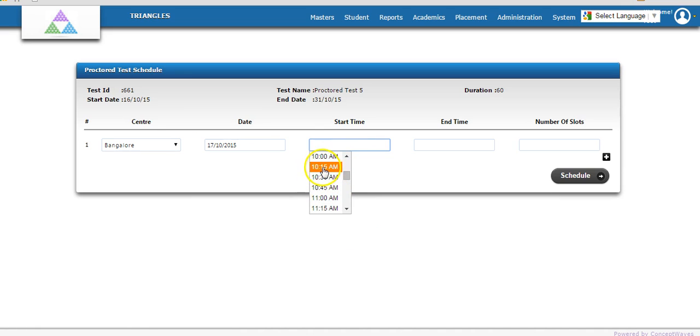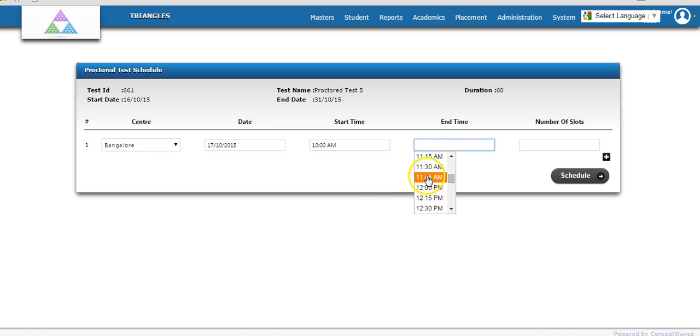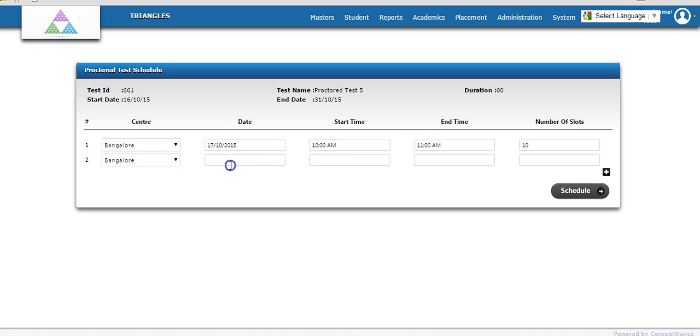I will schedule on 17th of October between 10 a.m. to 11 a.m. since this is a 1-hour test. Number of slots is the number of computers that are available. If there are 10 computers, 10 students can take up the test. So the number of slots will be 10. If you would like to have additional slots, you can add them here.